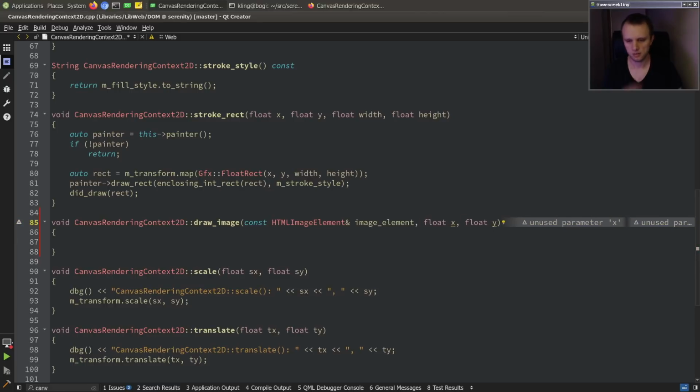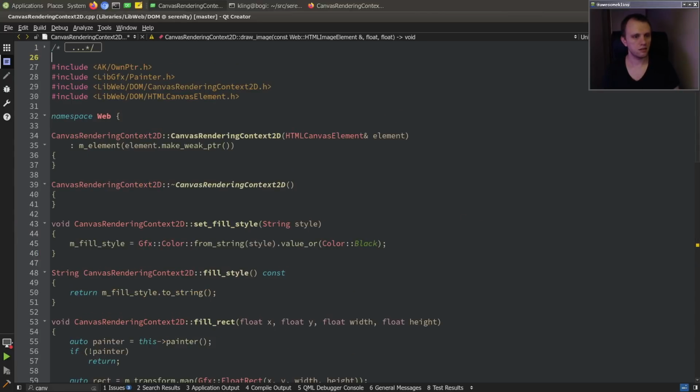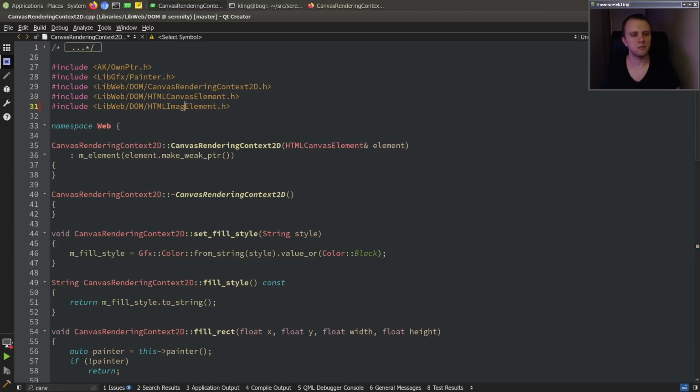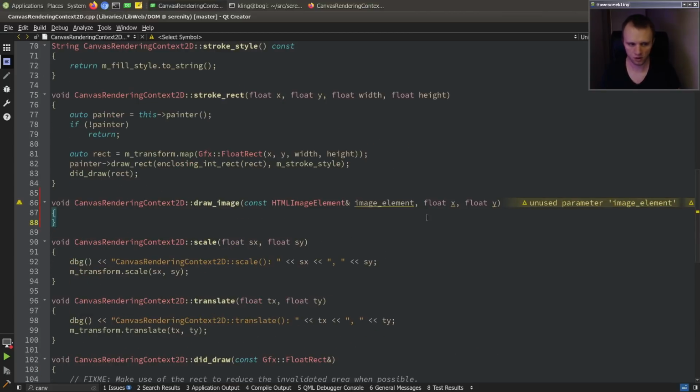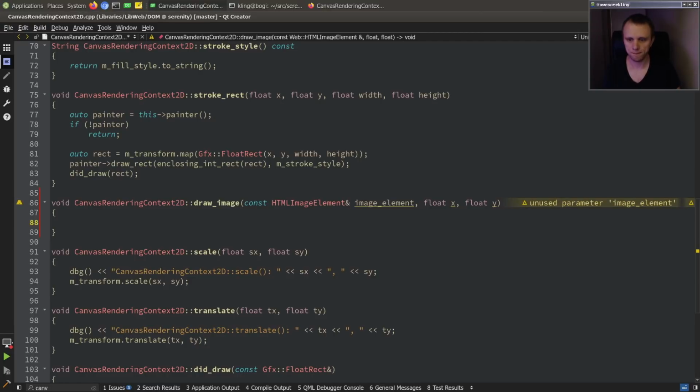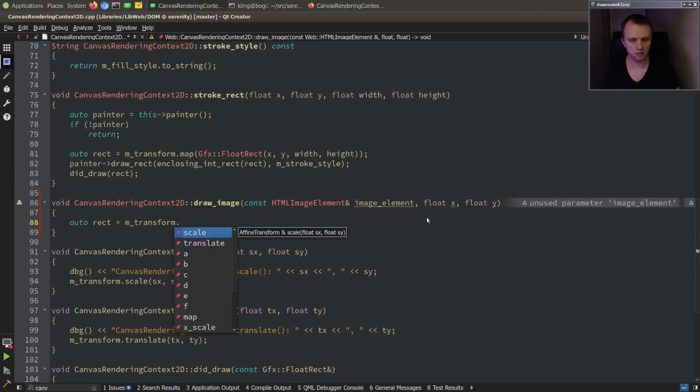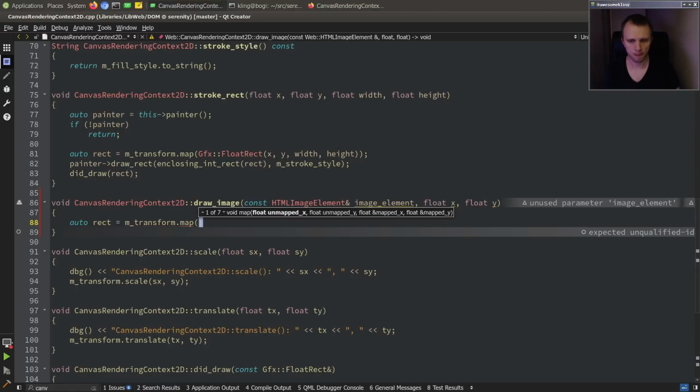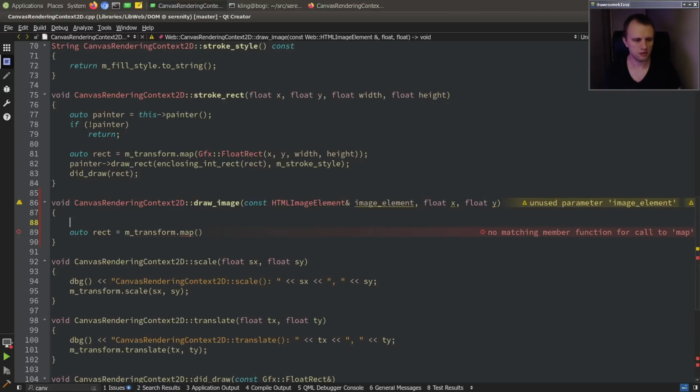Here we'll call this image element, and I think we'll need to include him so that we can peek into his innards. Alright, so what we want to do now is first transform the destination rect. The rect is going to be X and Y, that's the offset of the rect, but the size of the rect is going to be automatically determined based on the image. So we have to actually get the rect from the image.